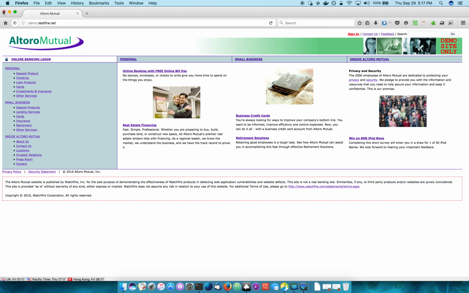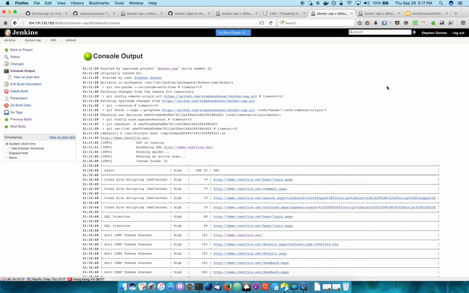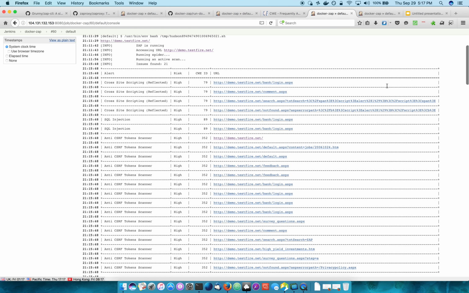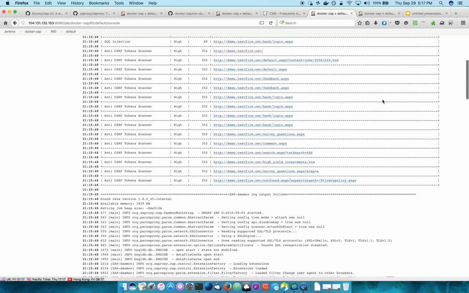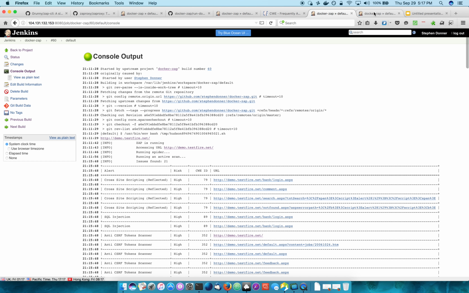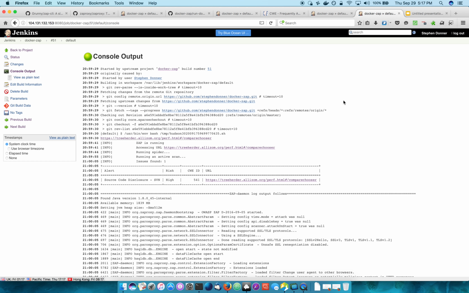So I've used that one with their permission, and you can see it's got 21 issues. Again, you can see here there's different types. So there's SQL injections, there's cross-site scripting, there's anti-CSRF, and then of course you've got the same log file. Let me show you one more over here, which is TreeHerder.